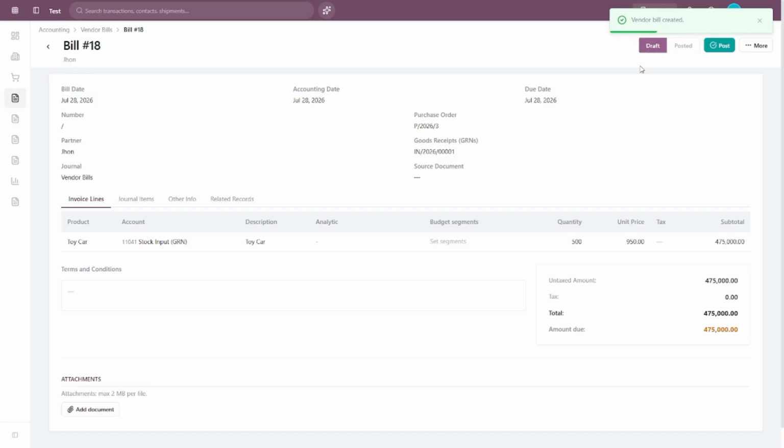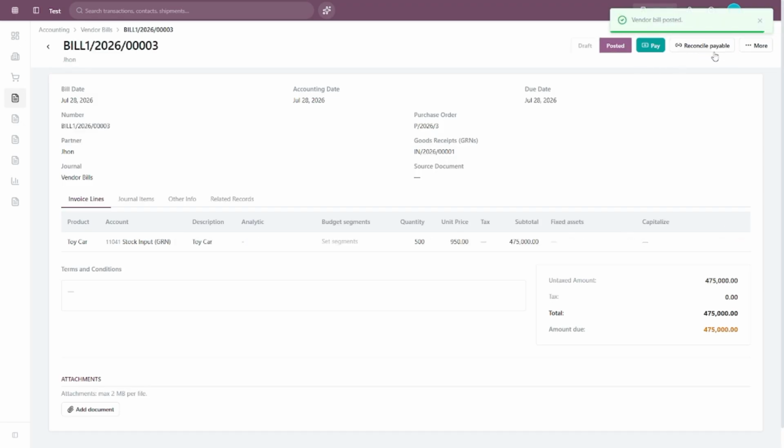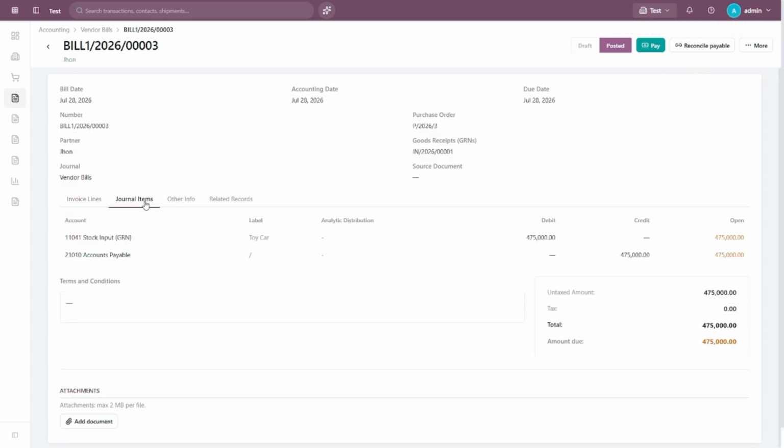When the vendor bill is posted, Novus ERP automatically creates the accounting journal entry. The system debits the stock input or interim GRNI account and credits the accounts payable account. This records the amount that your business now owes to the vendor. You can view these accounting entries by opening the journal items.